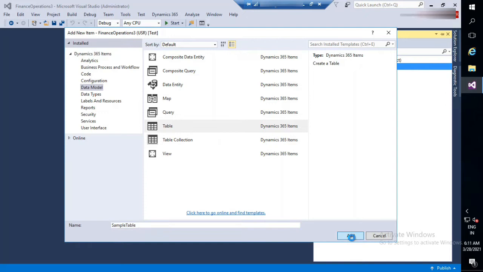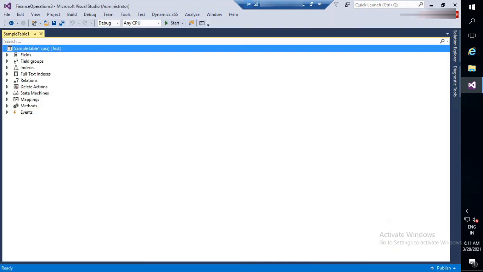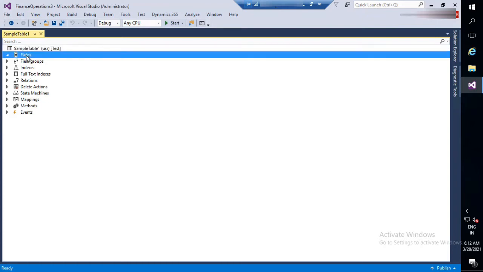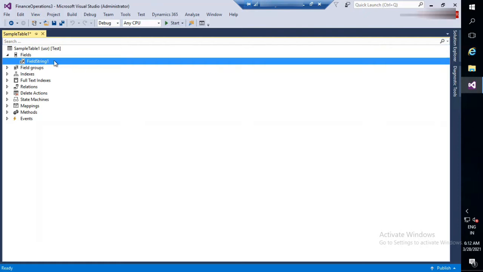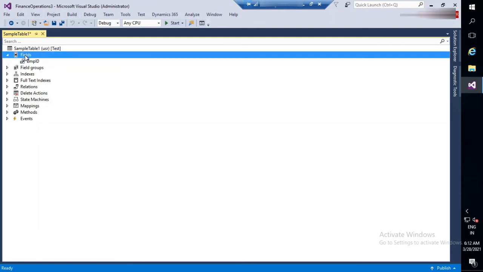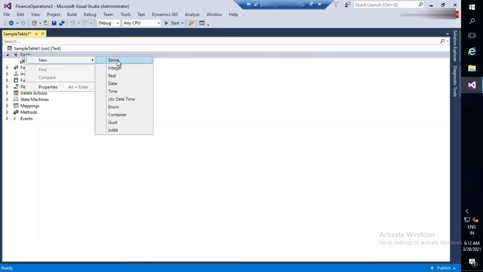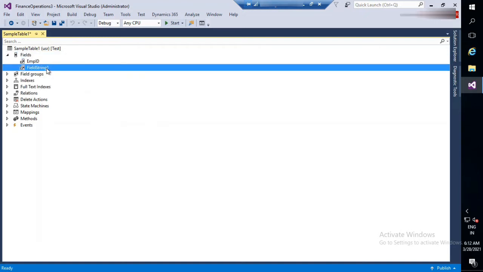So after creating the table, we will add it. Sample table 1. Okay, now we'll do one thing. We'll add just one or two fields. Just add one as a string, emp id. We'll add one more, a new string, emp name.